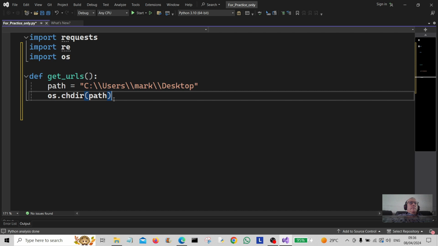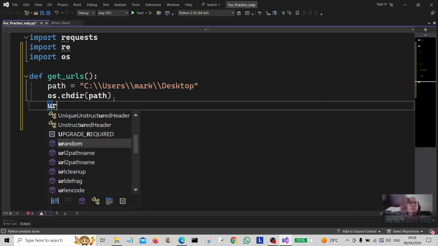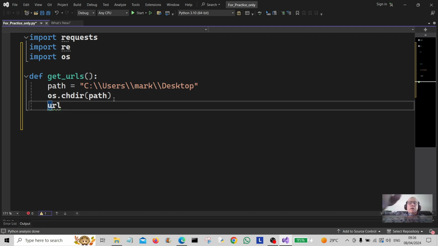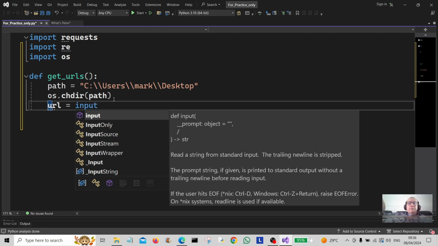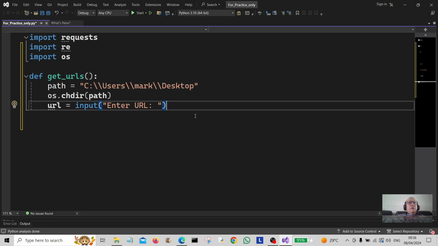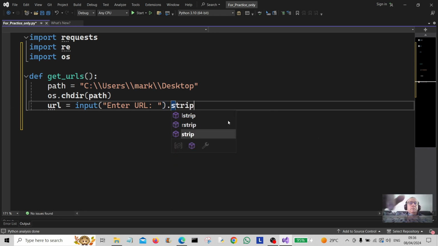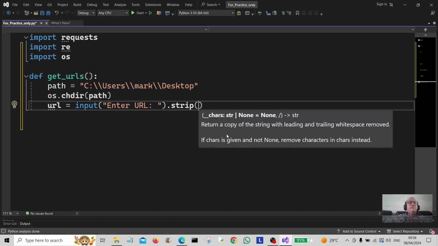So that's the first bit of code, and now we're going to create some user input, and the variable is url. Assign that to input, and we're just going to say enter URL. This will be the URL of the site, and then we're going to strip out any white space.